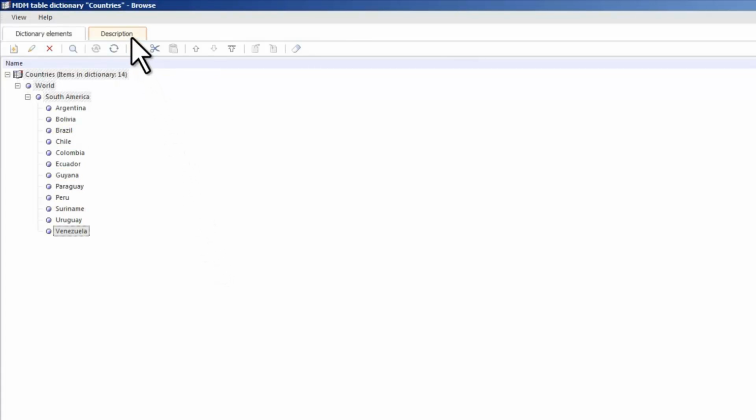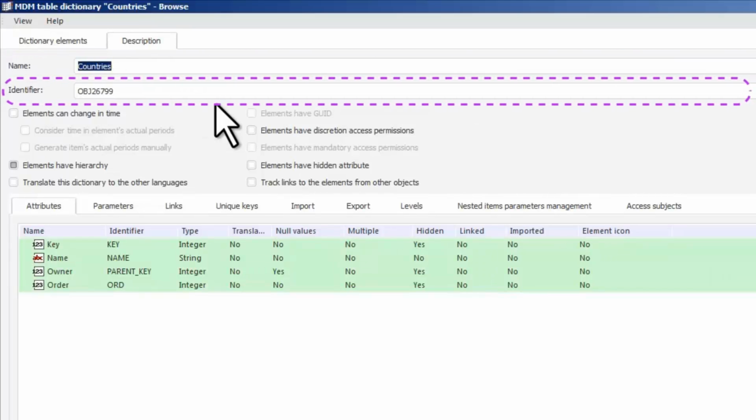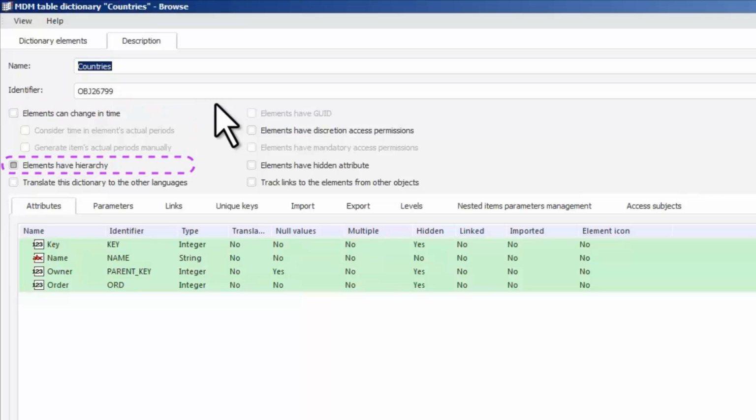The Description tab allows you to modify the dictionary structure and set the main features of the dictionary: the name and identifier, item versioning support, hierarchy, dictionary languages, item access permissions, and other dictionary options.